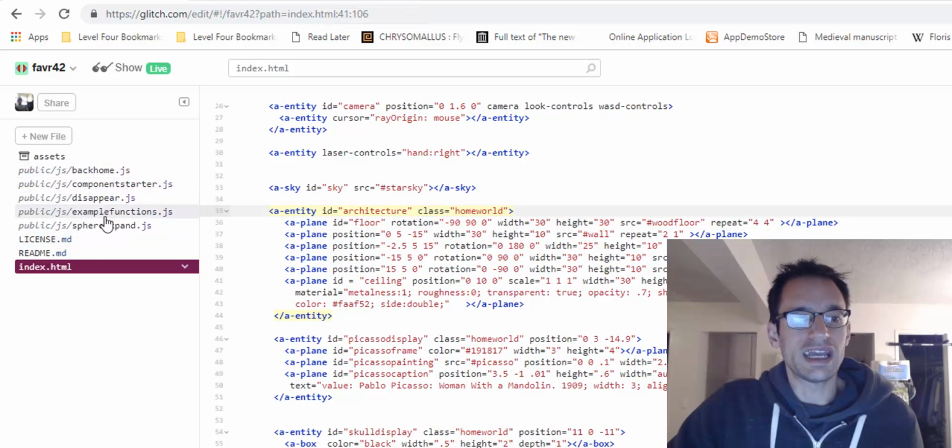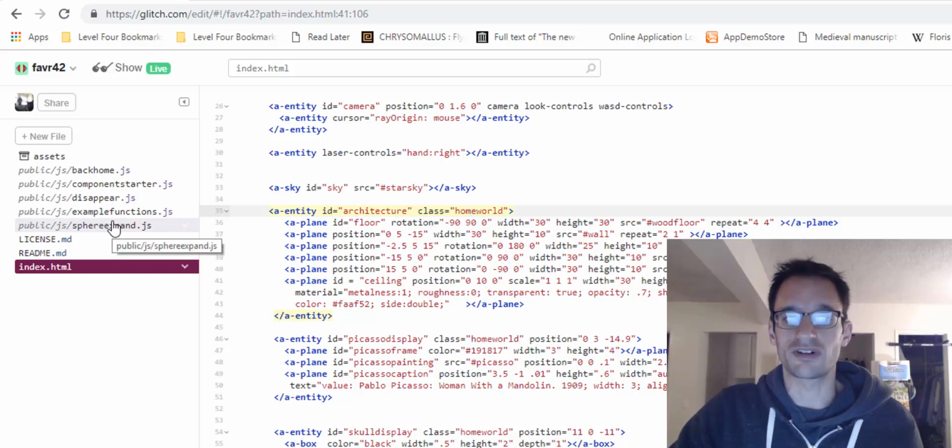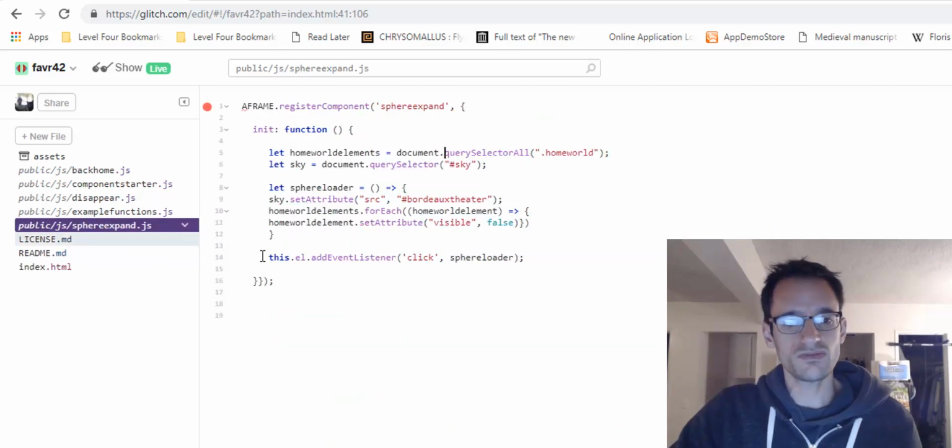Okay. Now, in our component, how do we actually use ID and class to reference our elements? Well, let's dive into it.